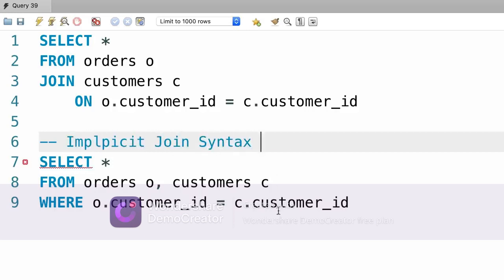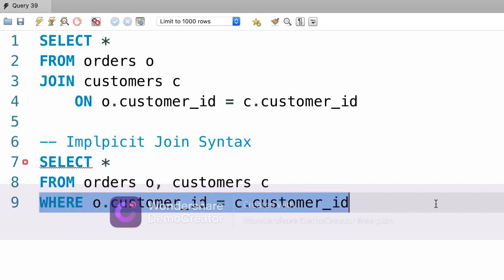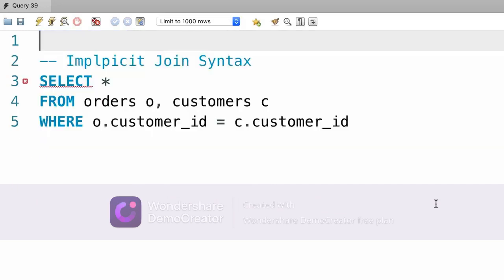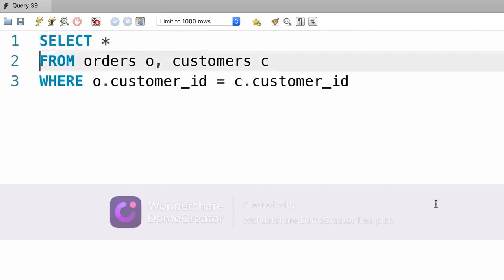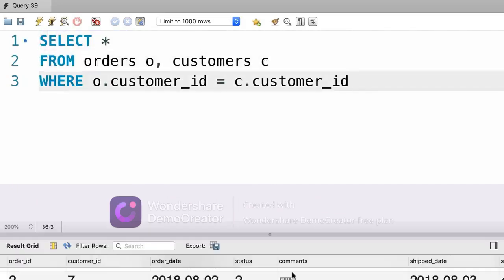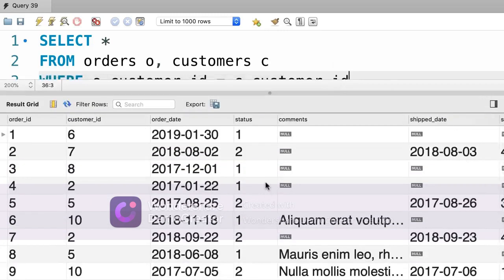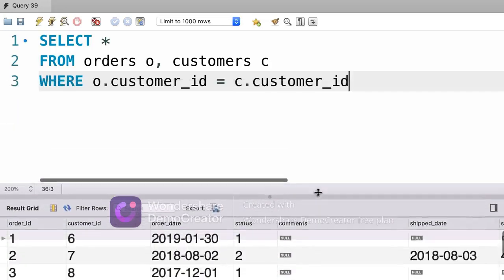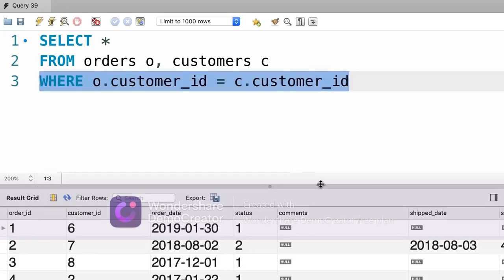Now, even though MySQL supports this syntax, I suggest you not use it, because if you accidentally forget to type out the where clause, you will get a cross join. Let me show you what I mean. So first, I'm going to delete the first query and execute this. So we get 10 records because we have 10 orders in this database. So far, so good. But what happens if we accidentally forget to type out the where clause?